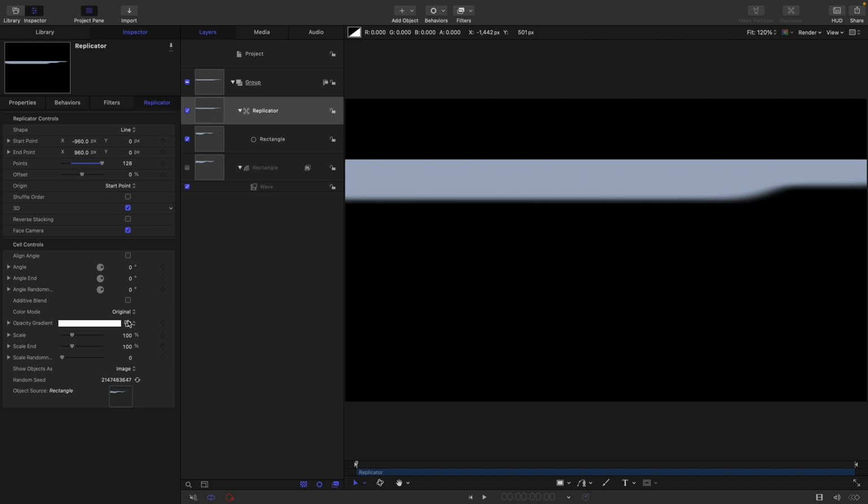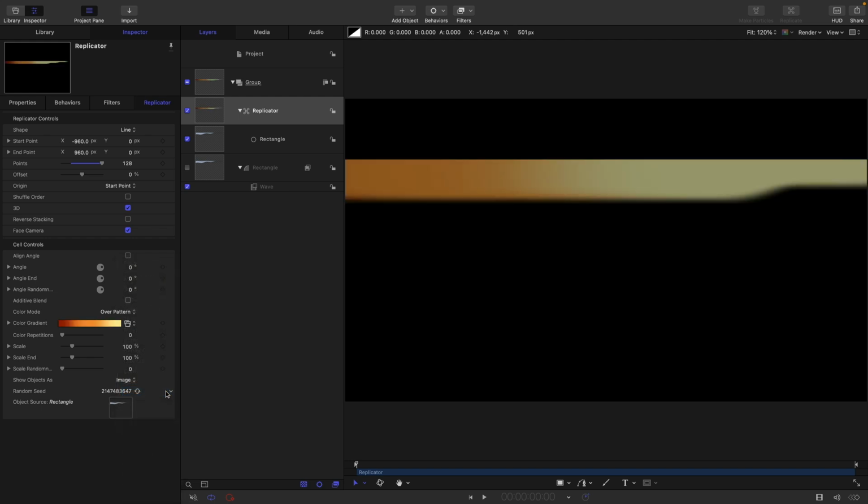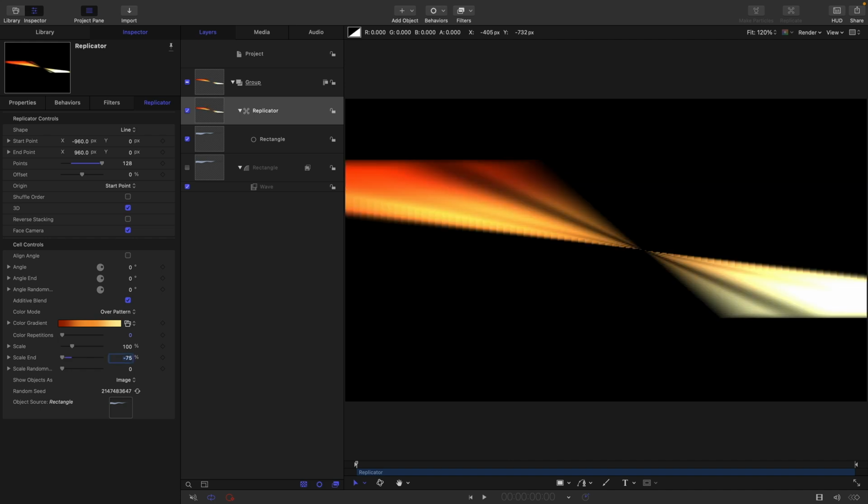And let's come down to the color mode. Let's choose over pattern. Let's choose from the menu here, Dawn Orange. And let's turn on additive blend. And let's set the scale end to negative 75.